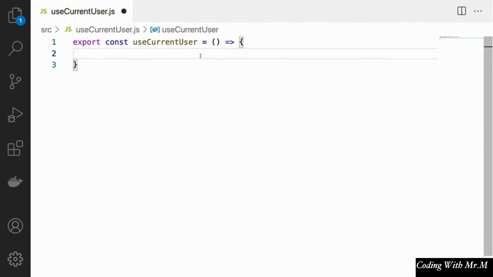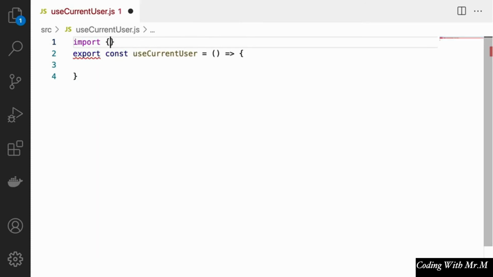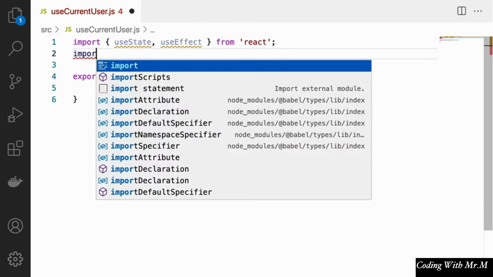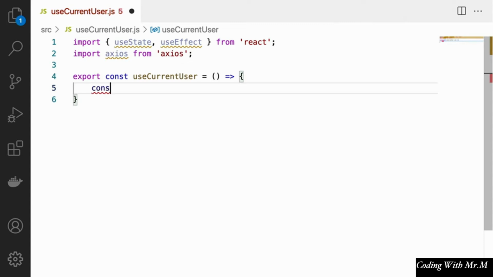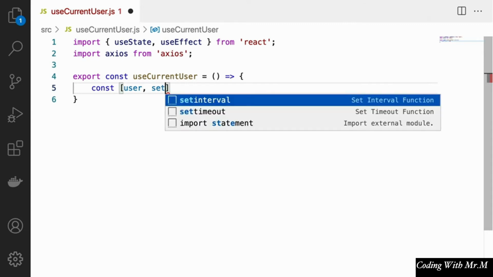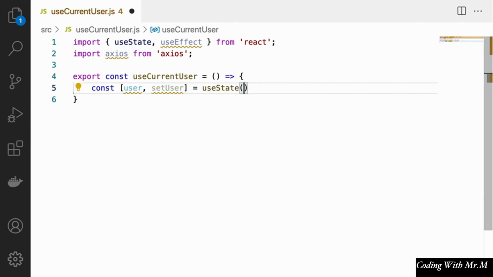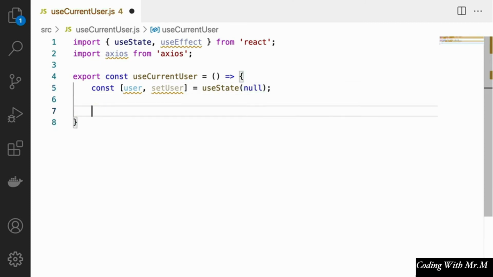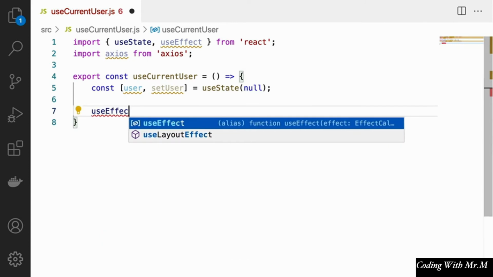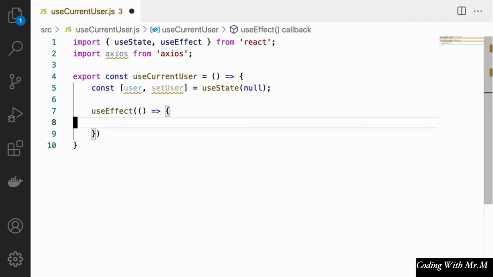So the next thing we're going to do is import a few things up at the top. We're going to start off by importing useState and useEffect from React. And we're also going to import Axios since we'll be loading some data from the server here. Okay, and let's create a user state variable here by saying const user and set user equals useState. And then just like we've seen before, we're going to have the initial value of our user be null while we're loading it.